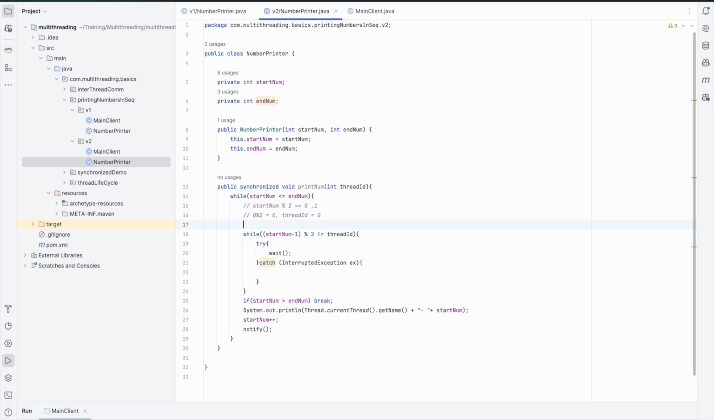And similarly, if, for example, the thread id is still 0, what should happen in this case? Not 0 mod 2, sorry, 1 mod 2 is 1, right? That is an odd number, and the thread id is 0, but it is not the responsibility of this thread to print it. It is the responsibility of the other thread. So this is how we can solve this problem.